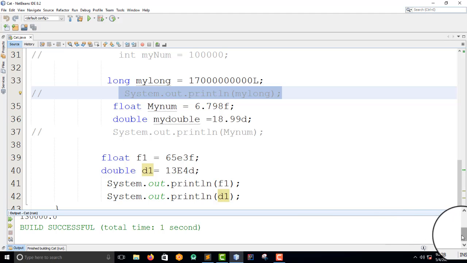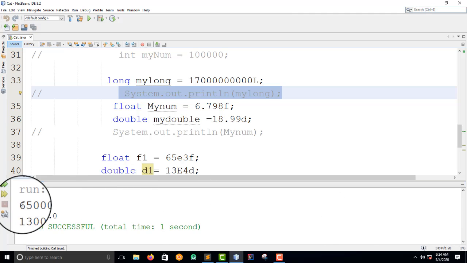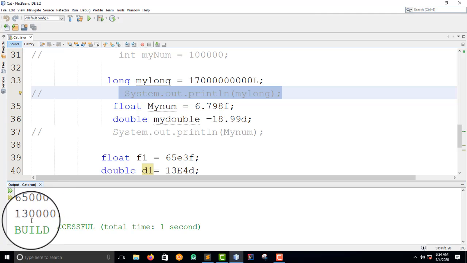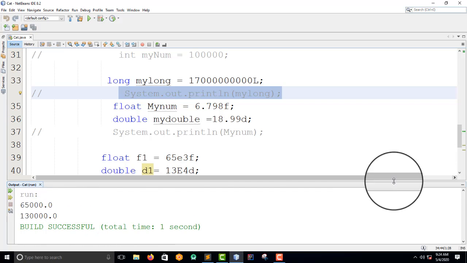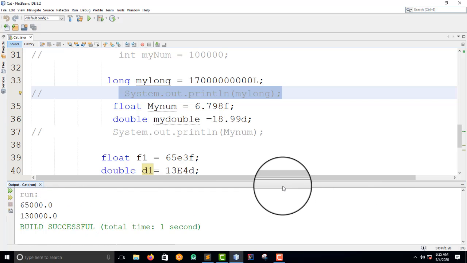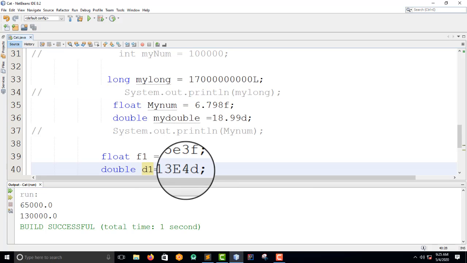Well, guys, what is this? We have 65,000, and also we have 130,000. Where is this coming from? I said we're dealing with scientific numbers, and this was a power. It's not 10 times 4, it's 10 to the power of 4, so it's 10 times 10 times 10 times 10. That is when you get this one.